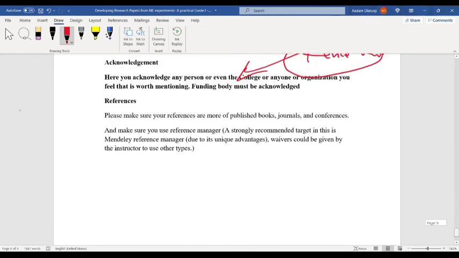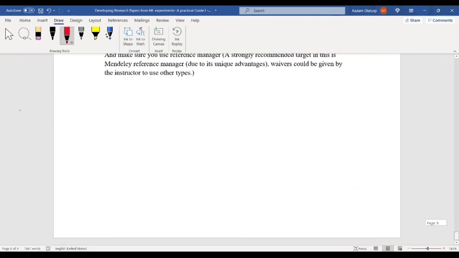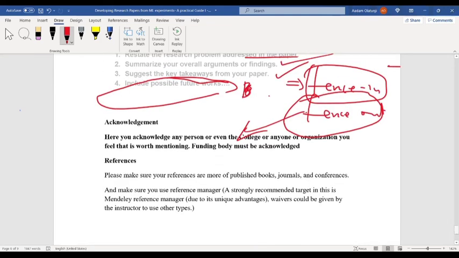Of course, references are very important. So put all the references. Whatever citation you have made, you also need to include in the reference list as much as possible. Anything that is not cited should not be there. We all know that.